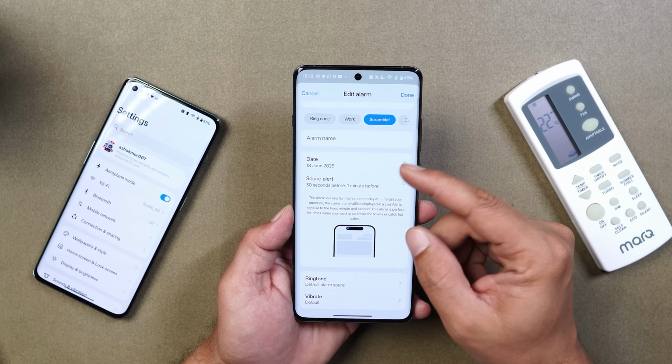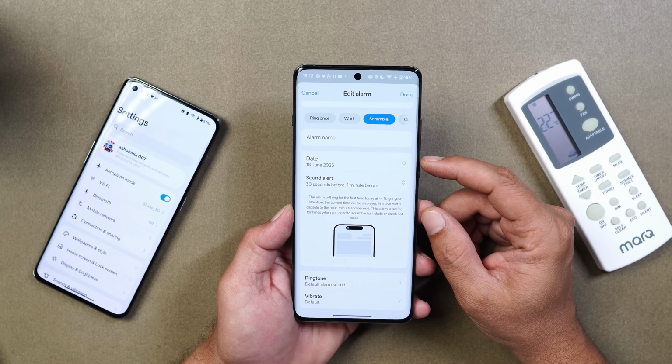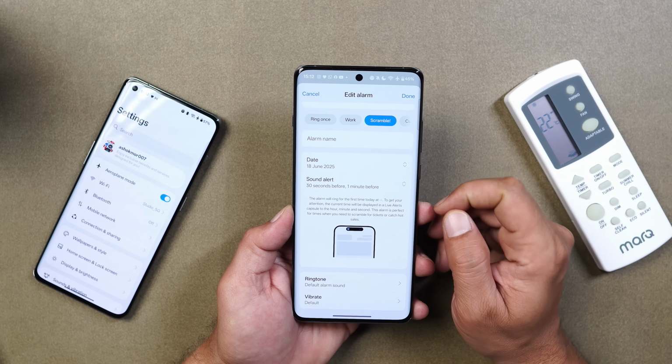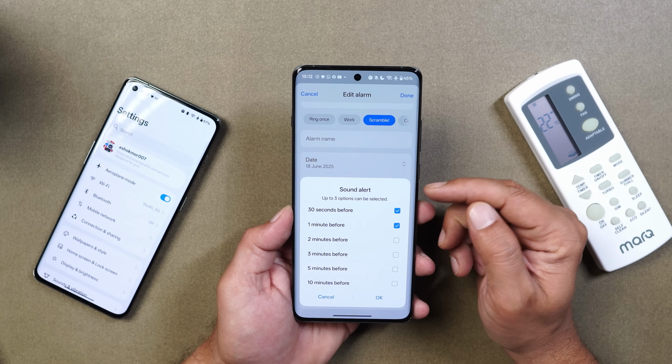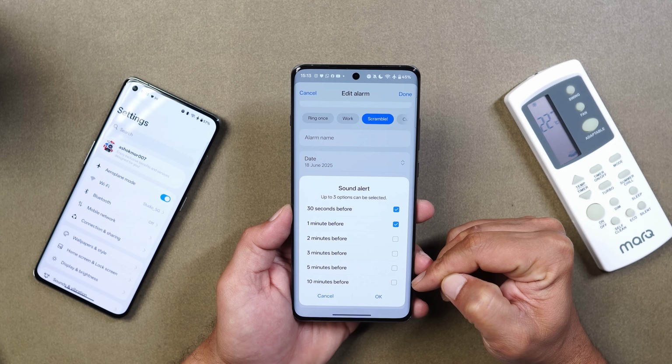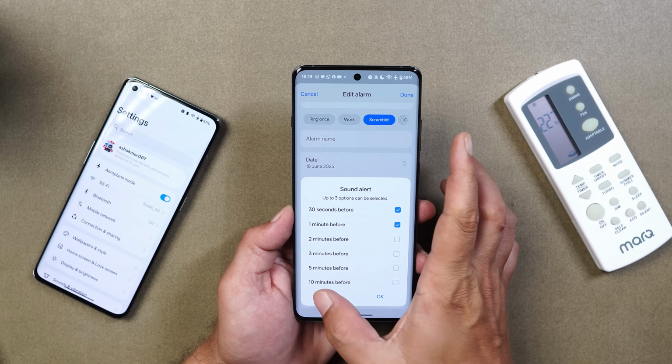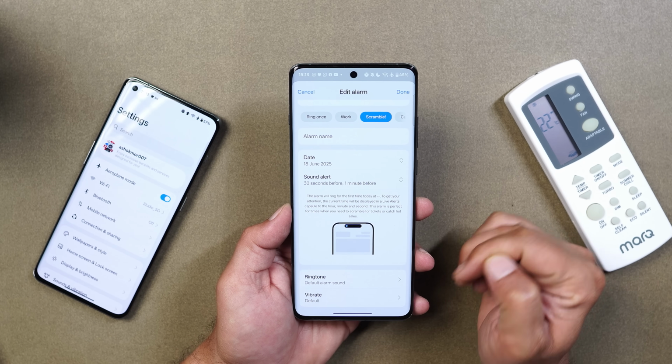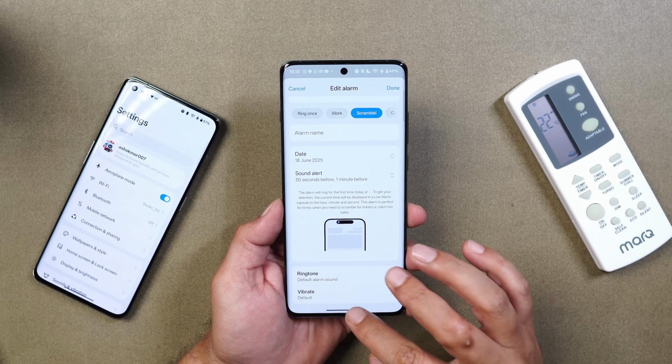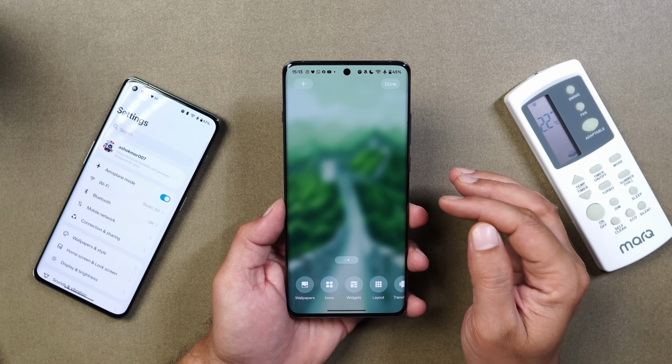That's the reason it appears on the lock screen in a pop-up view, and also it's available for the live capsule. You do have options to set the time and sound alerts. The maximum time before the event it can remind you is 10 minutes. And you also have the option to set the ringtone and the vibration type. Also, one more thing they have added is support for small widgets.